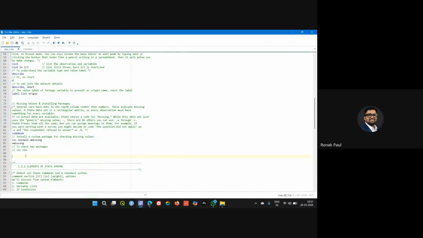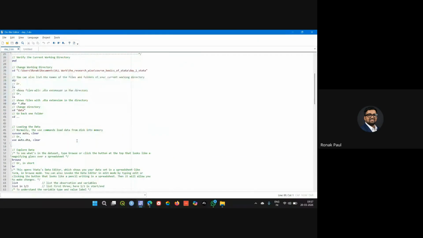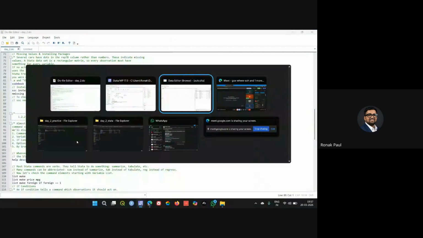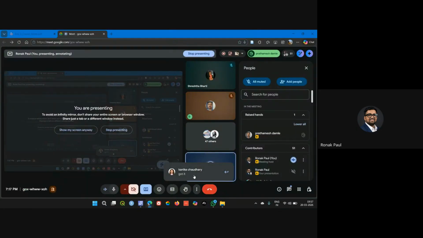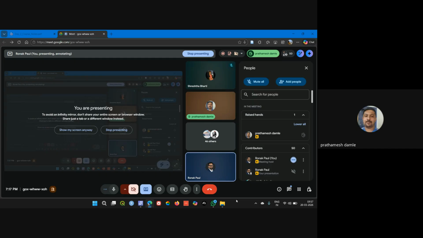Okay, so now with this we come to the end of this first part of this hands-on session. I will go ahead and check the comments and see if you have any queries. I see a raised hand from Mr. Prathamesh. Mr. Prathamesh, please unmute yourself. Do we have to write that command in the do file?